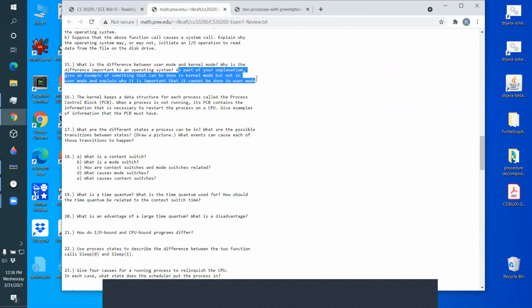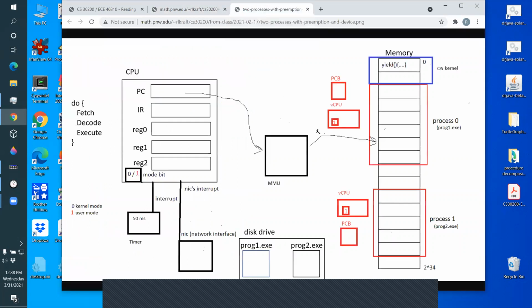In kernel mode, you can read and write all memory locations. In user mode, you can't. And the reason that's important is because if this guy could read and write all memory locations, he could erase this guy from memory. In kernel mode, you can talk to the I/O devices. In user mode, you can't. And that's important because if the user mode could talk to the I/O devices, the user mode could take over everyone's files and delete important files and read important files.